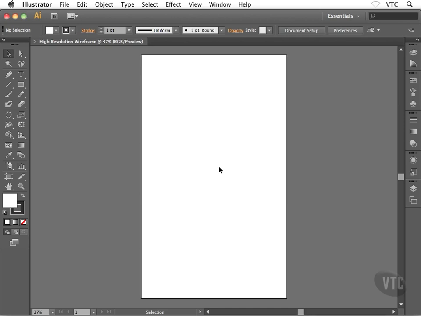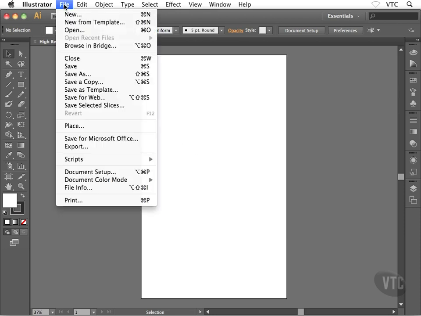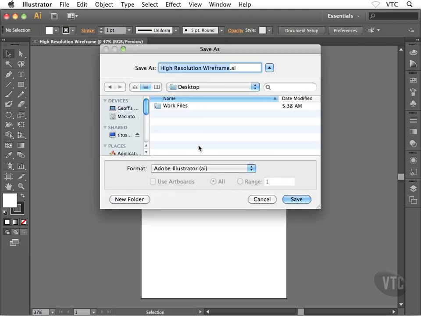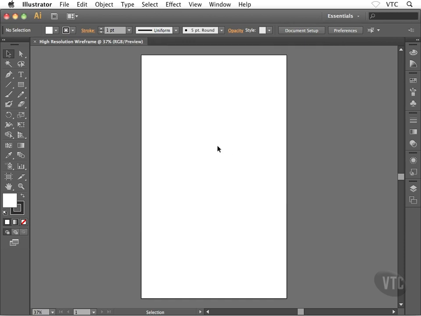Nothing too difficult here. All right, now the last thing that I want to do before we actually start building out our wireframe is save our document into our work files folder so we have it. So I'm just going to head up to the File menu and then down to Save As. And let's see here, I'm going to navigate all the way up to my desktop and then into my Work Files folder. And you can go ahead and save this guy. Now notice that it copies the file name there, the high resolution wireframe.ai. Okay, so I'm going to go ahead and save this guy in there. Perfect. Great. Good stuff. All right, we're now ready to start building out our high resolution wireframe.